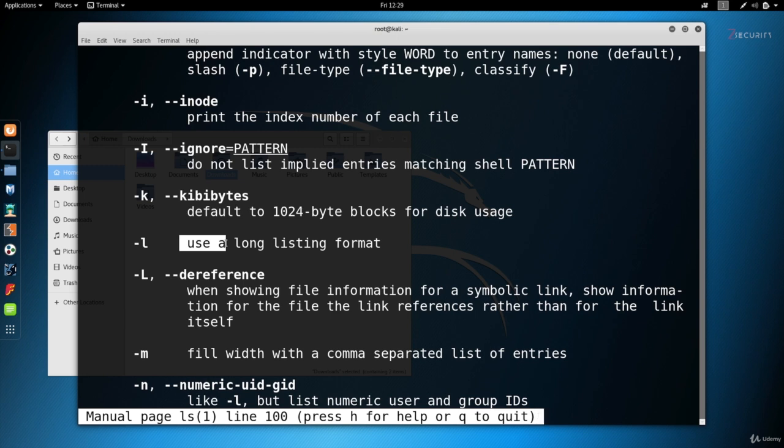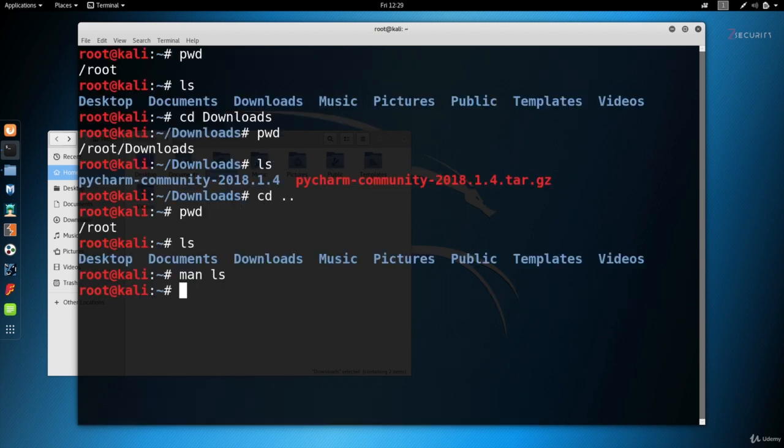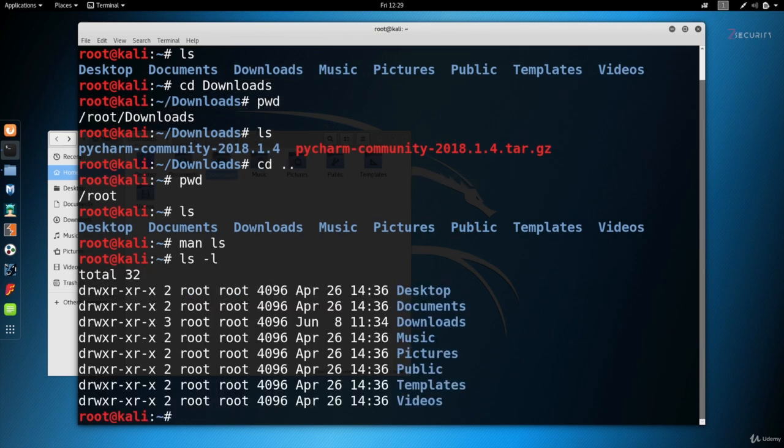So let's have a look on that. I'm going to press Q to exit this, and then we're going to do ls as usual. And since we read the manual, we know we can do -l to see more information about the files. And if I hit enter now, you can see I'm still getting the same directories, but it's also showing me the permissions, the users, the date created, and so on.